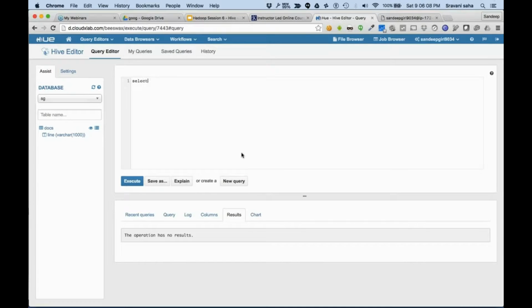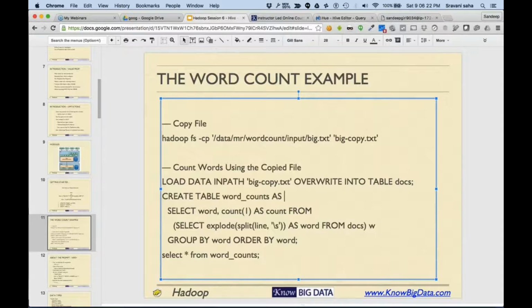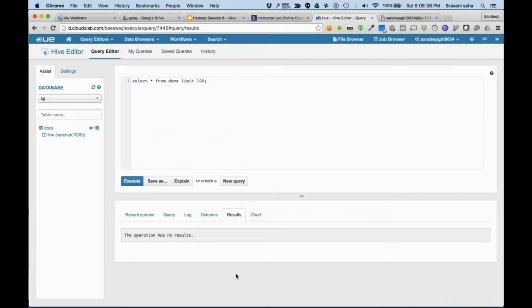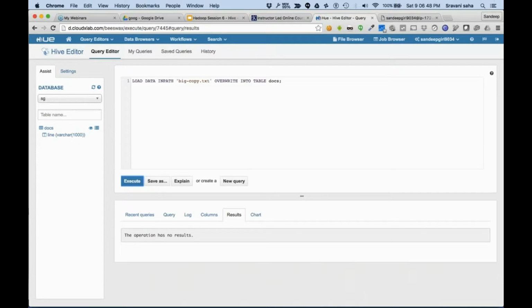And then we say select star from docs limit 100. This table which we have just created out of this file called big copy is nothing but a table representing this file, kind of a view over this HDFS file. And when we write this query here, it says that nothing has been done so far. Never mind. So what I am going to do is try to load it again.